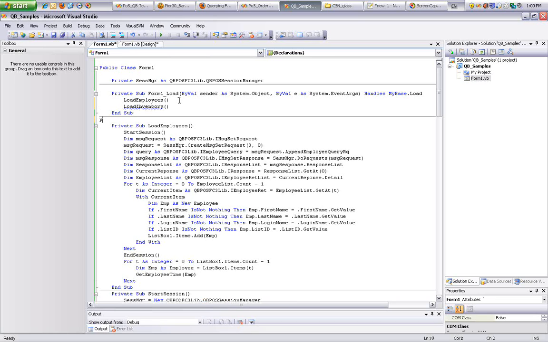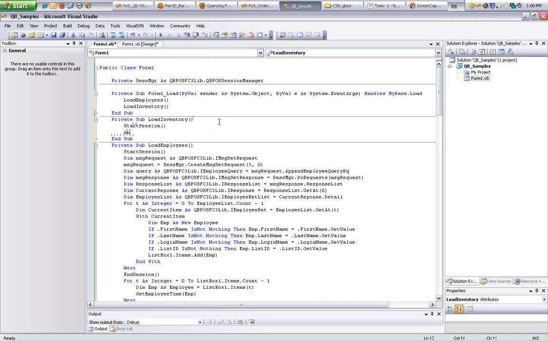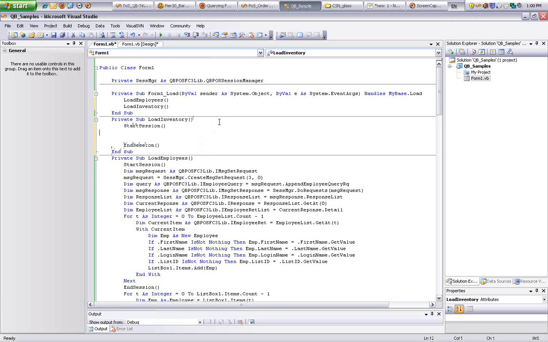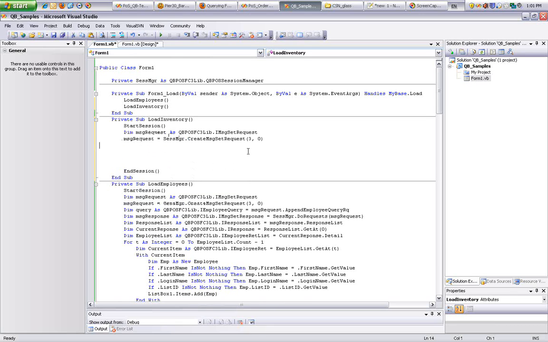I'm going to do a load inventory. Okay, so our quick little sub here is going to load our inventory. Same thing as always, we have to do the start session and an end session. Then we're going to fill it up with stuff. We always have to create that message request. In this case, we're just going to copy it over because that's a lot easier. And then we also need to build the query string, or however you want to call it, the query request.